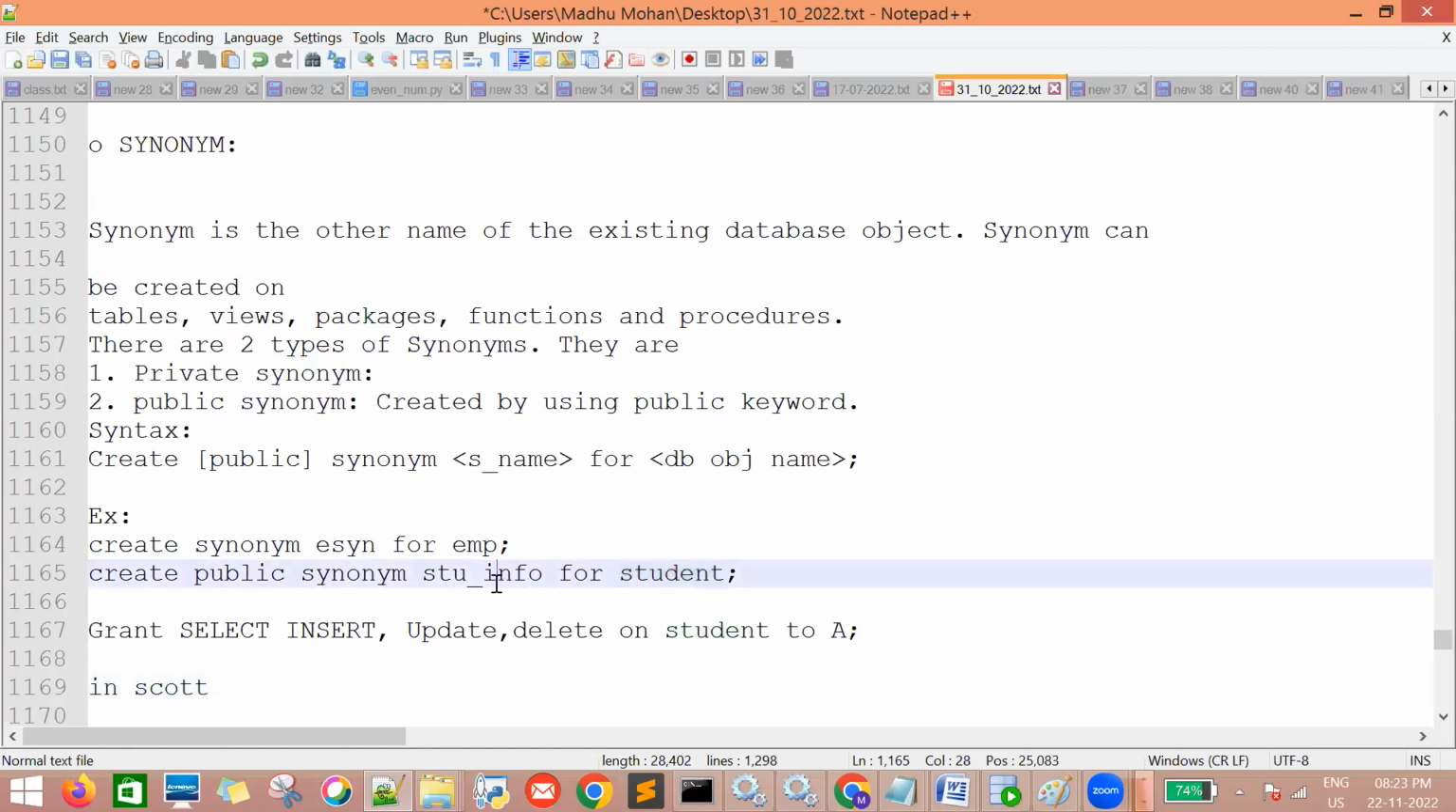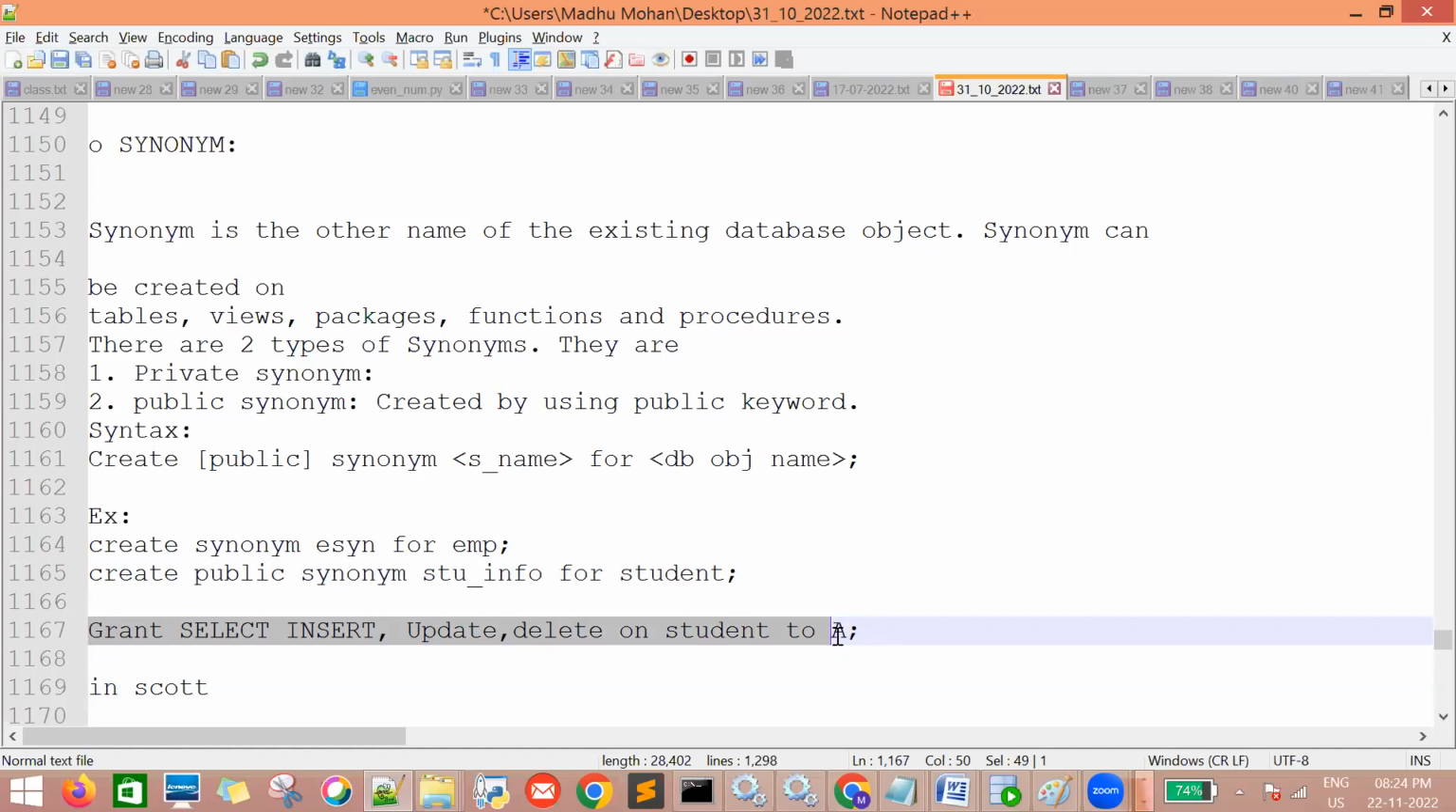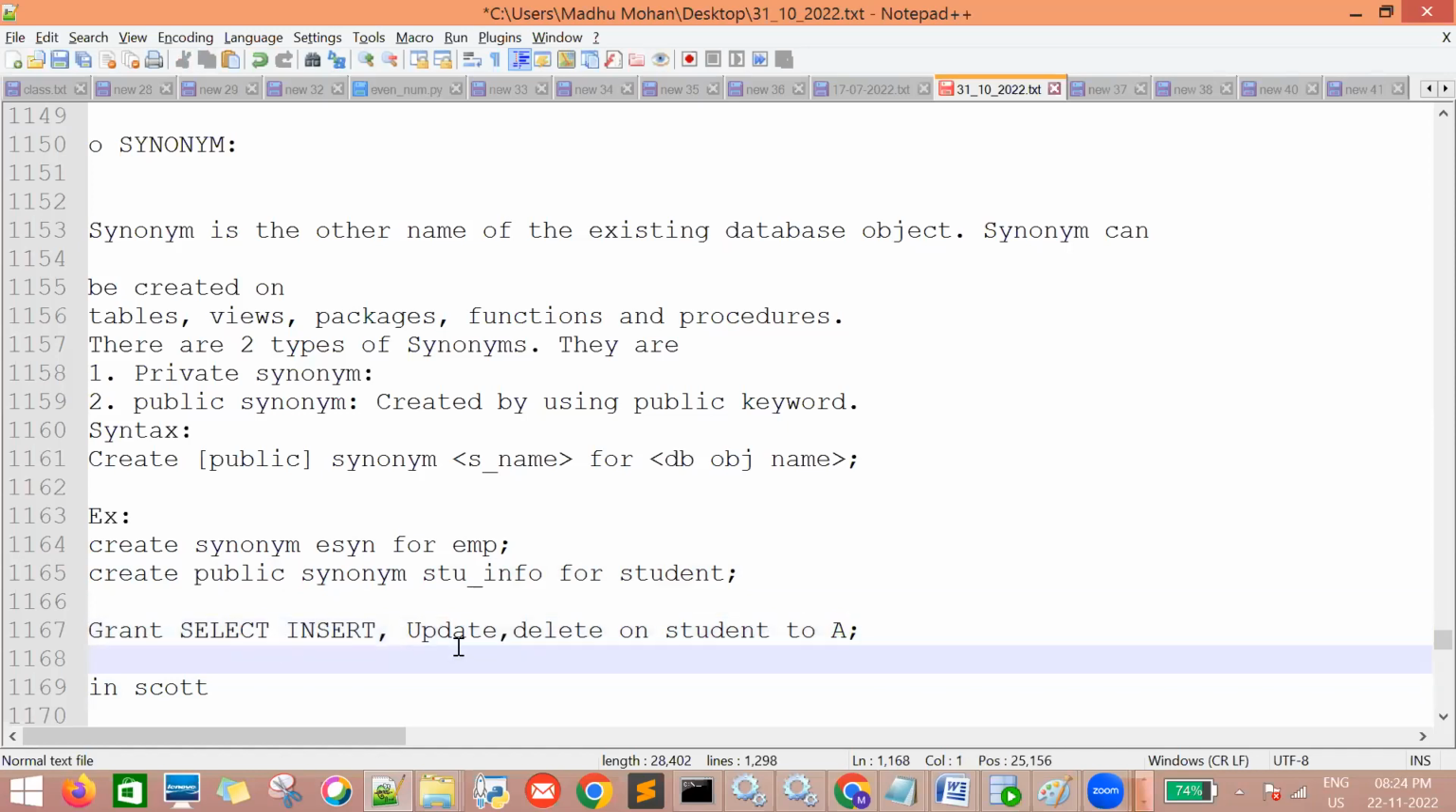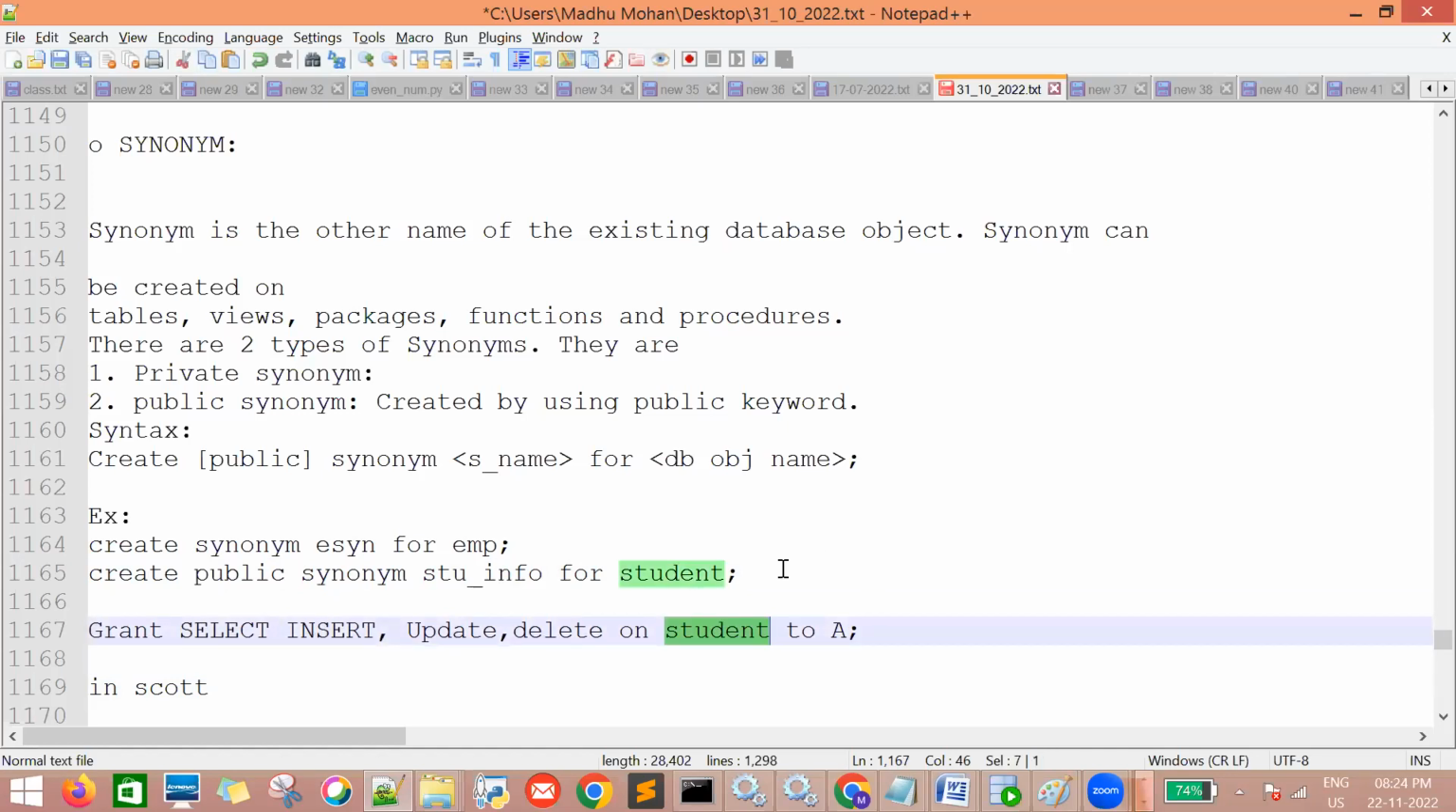If I want to access the student info, I will not access it, only the synonym, because we are providing the synonym. But these both synonyms will be present in Scott, no? That is right. See, where do we create the synonym? In Scott only. But from Scott only, we are providing the grant to schema A. So schema A can select, insert, update, and delete on the synonym, but physically the synonym is present in Scott only.